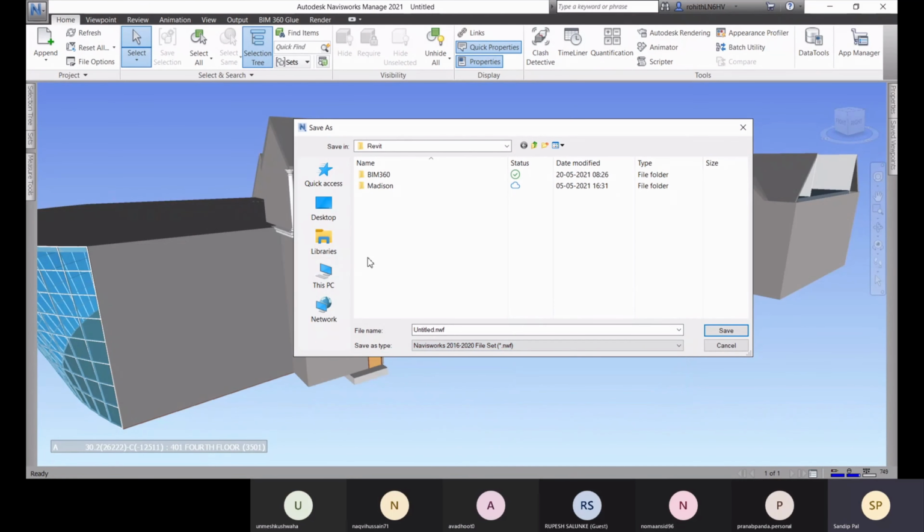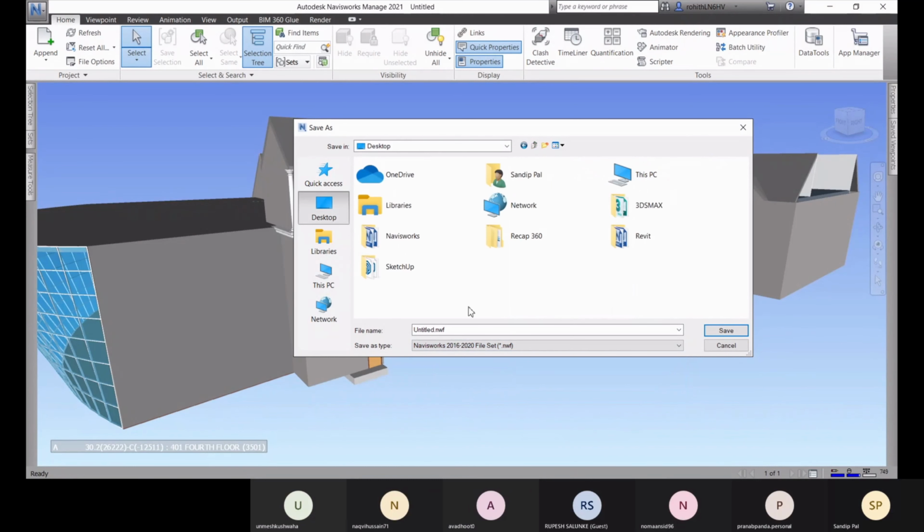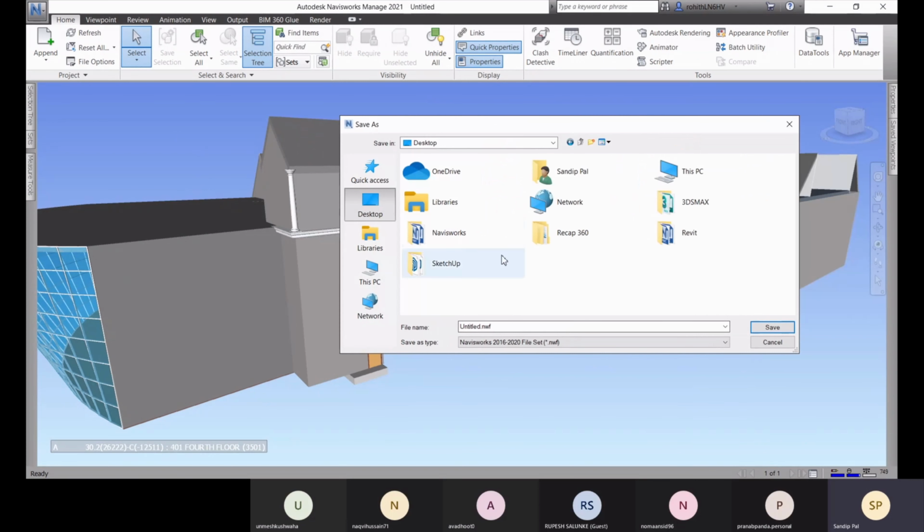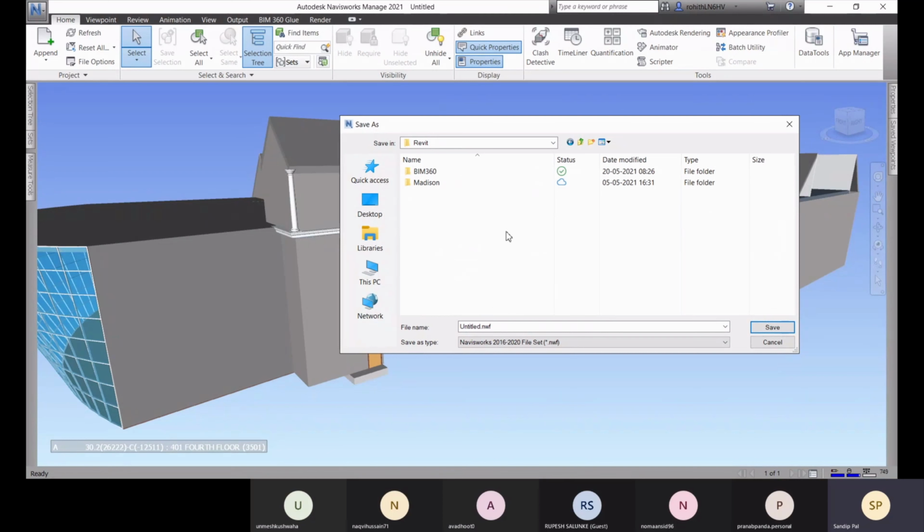Okay, so here I'm going to save it as NWF file. If I choose NWF file, I'll get the live link of these RVT files. So if I change the RVT files, I can get the latest model in this NWF file. So here within this desktop, or within this Revit folder, you can save it as NWF file.